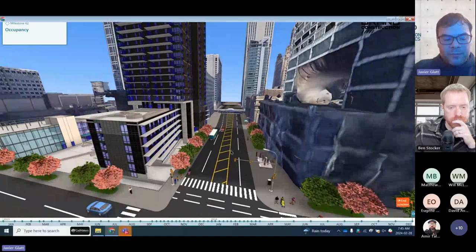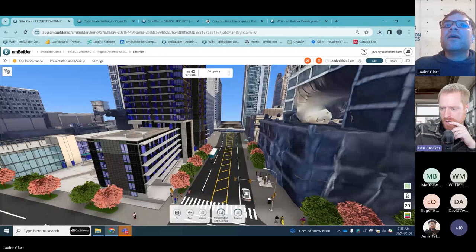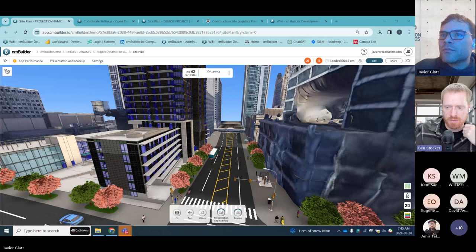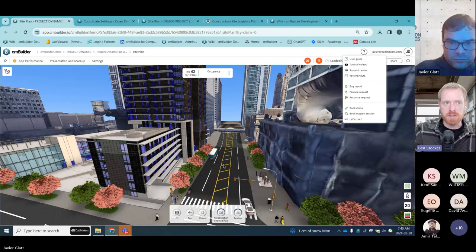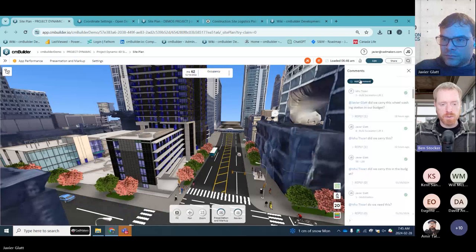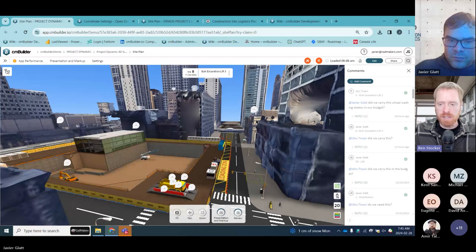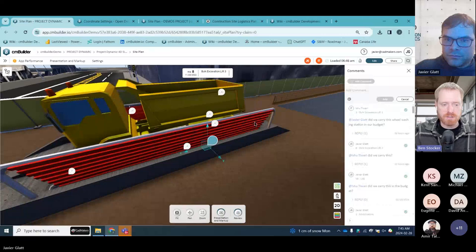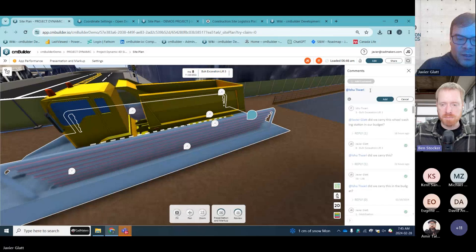Last thing, Michael asked a question about providing documentation for how to integrate third-party visuals, like the time-lapse web camera. For that, it's not necessarily an integration. I use TrueLook for my webcams, and you're able to just share a view-only link from TrueLook, and then the annotations that Javi was showing here, I just put that hyperlink right in there. So it's not necessarily an integration. It's just sharing the view-only link from TrueLook and then putting it in as an annotation in cmBuilder. Thanks.